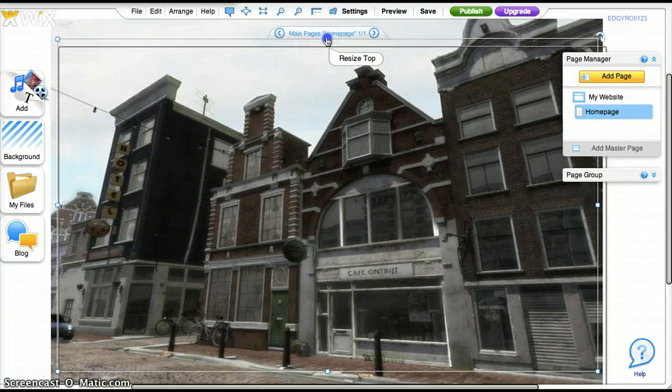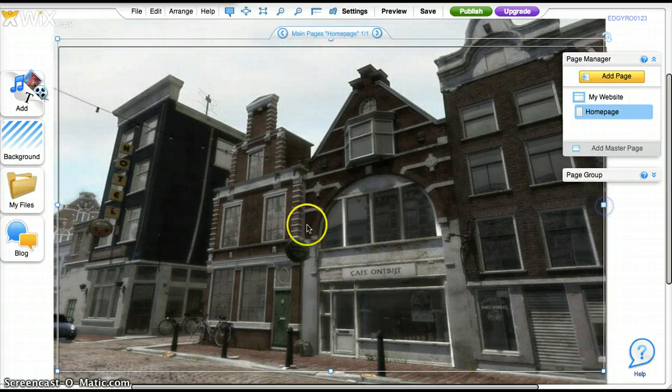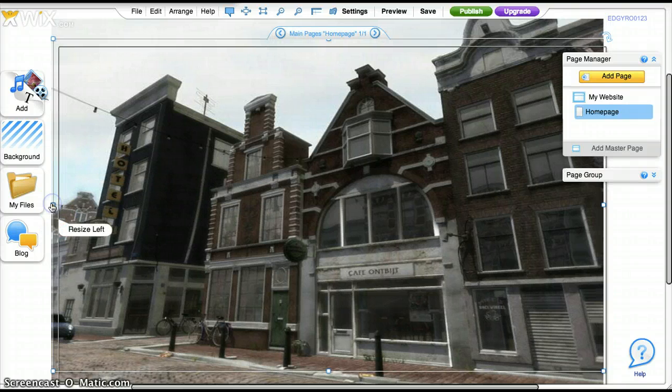You may want the home page embedded. Again, the more pages you have embedded on top of each other, the trickier it kind of gets. All right, so I'm going to leave it there and see what happens.